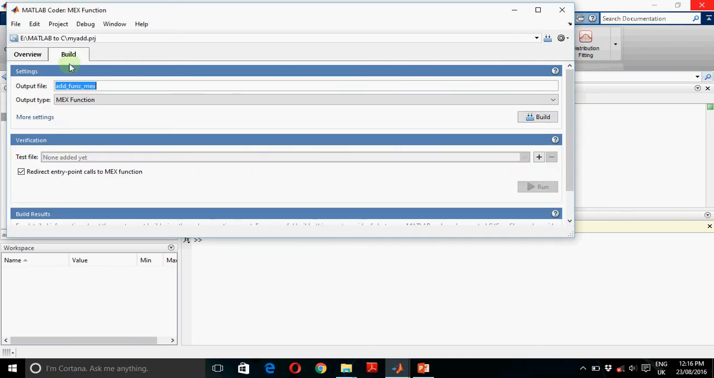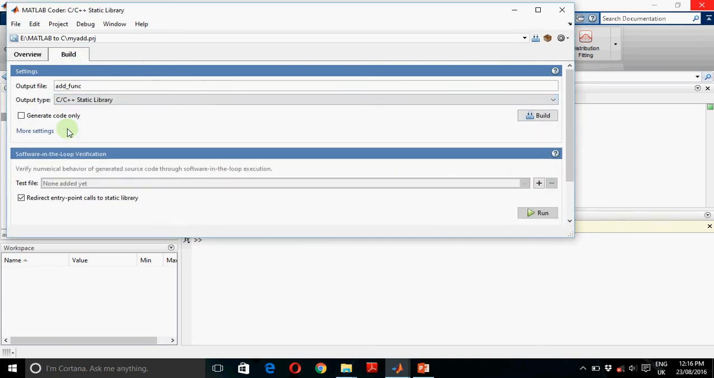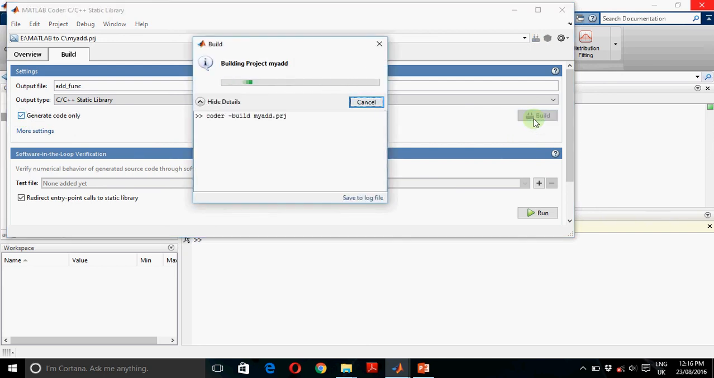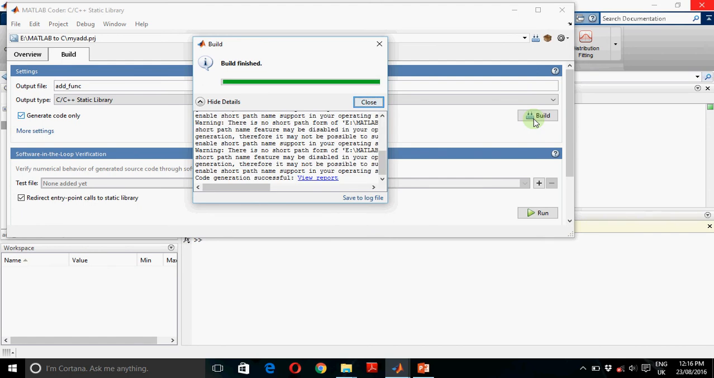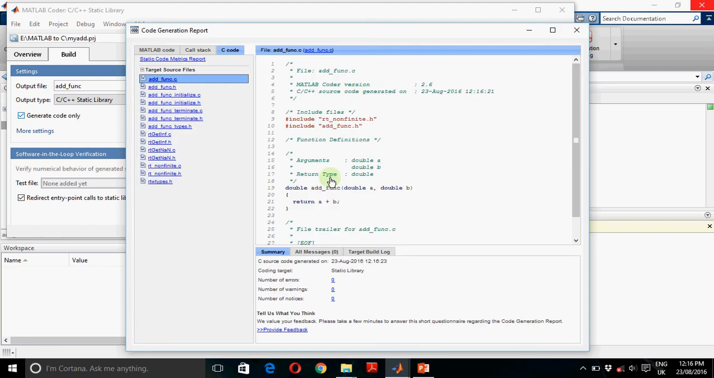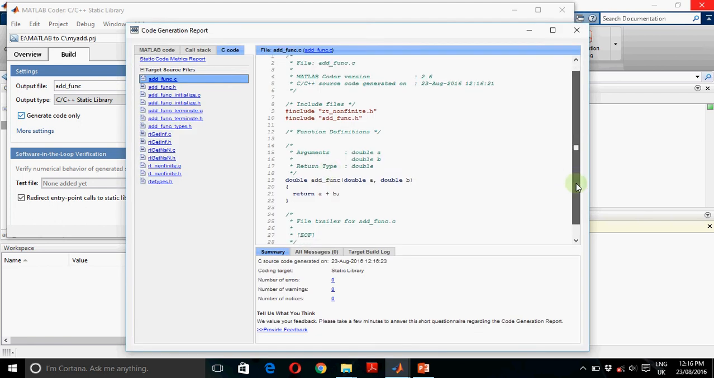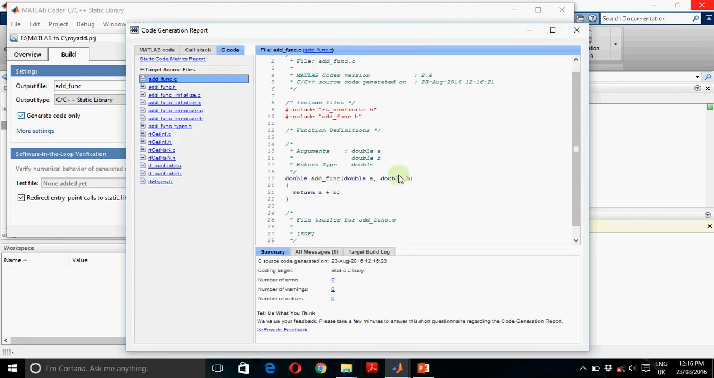Okay, go to build, set the output to C static library, generate code only, build. When I click on build, MATLAB Coder starts generating the C code. If there were any errors or problem, a warning will be shown. Let's view the report. Here you can see the code generated. Here is our entry point function in terms of double.